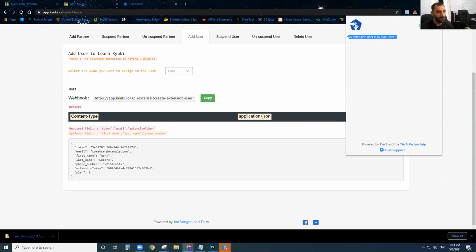You can see what plan level this person was. He was on the actual free plan. And this is just the default extension that you have. And now you can build on top of this. So you can see what Kyubi's given you out of the box.